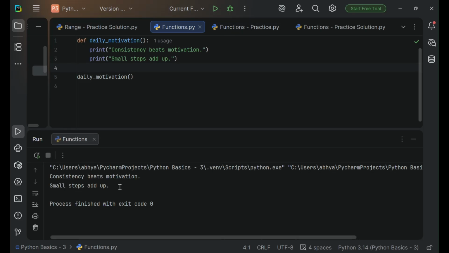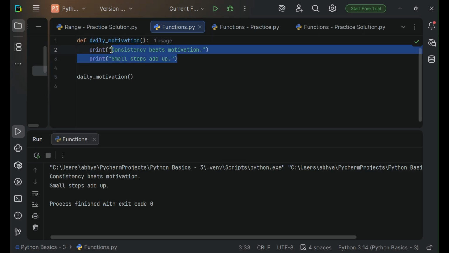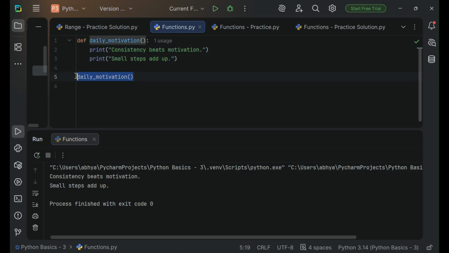Here we have two parts. Part 1. Defining the function. Def daily_motivation. This creates the function, like writing the recipe. Everything indented under it belongs to the function. Part 2. Calling the function. daily_motivation. This runs the recipe. Important note. If you only define and never call, nothing prints.